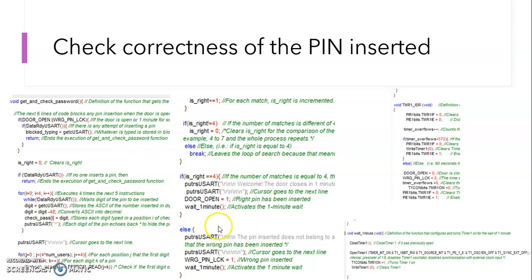When you insert a pin, it searches every one of these 4 positions, and for each digit, checks the similarity in the same order. If it matches, it will increase a variable, and the final value of this variable will notify us if the pin is right or not. If it's right, the door remains open for 1 minute.